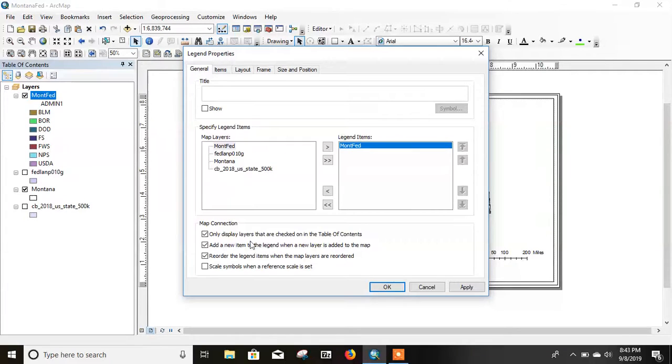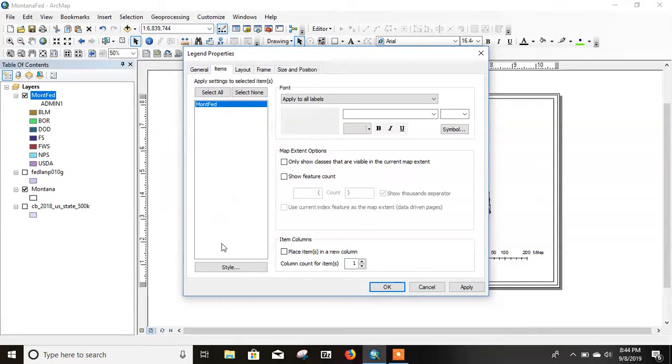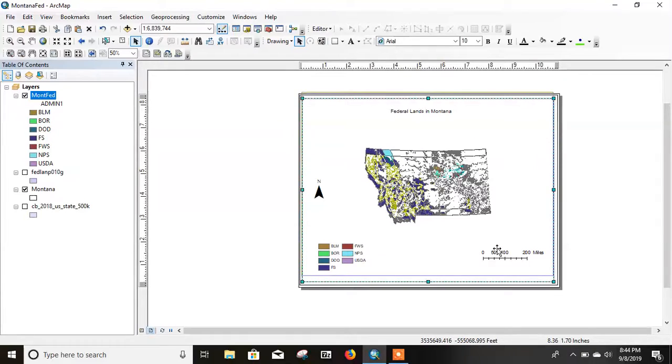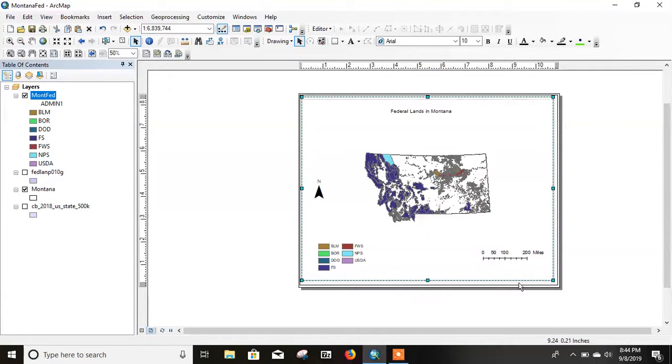And I'm going to go to General. And I'm under Items. I'm going to make this 2 columns because I think it'll look a little nicer. I'm going to do that. And that gives me, what I've done now is I've got my basic elements on here with the exception of my map credits.